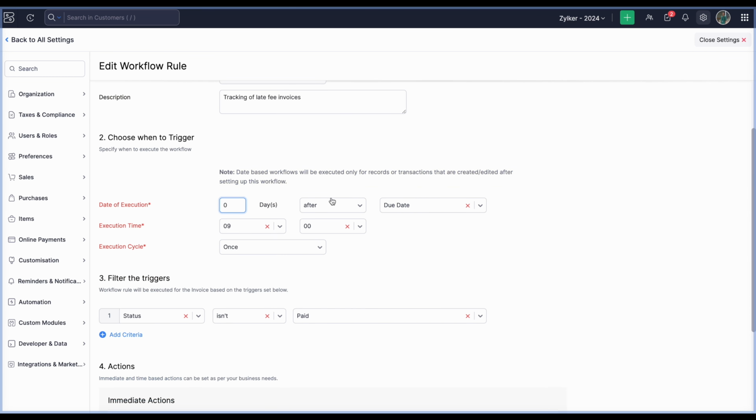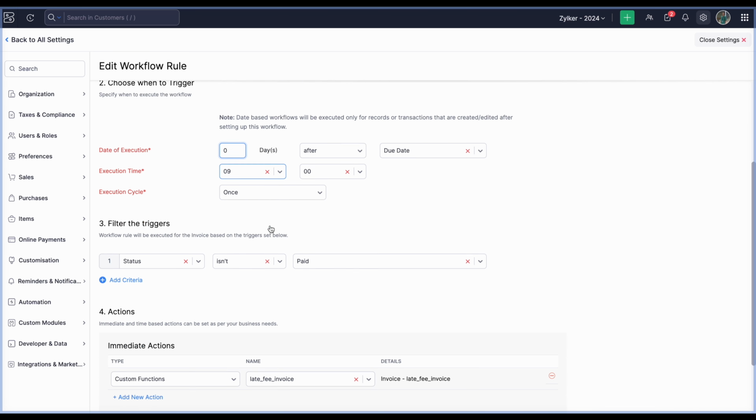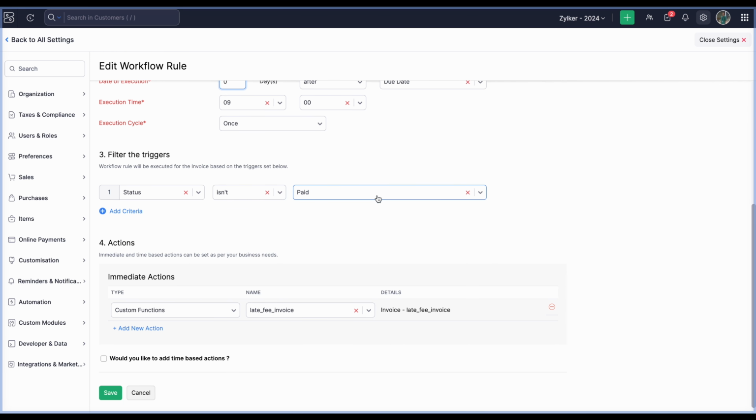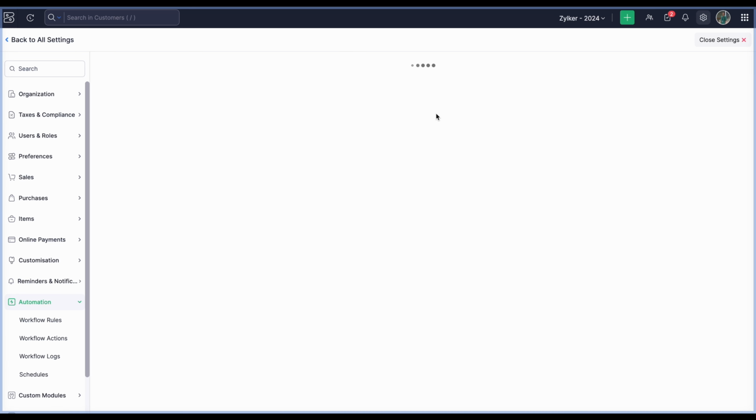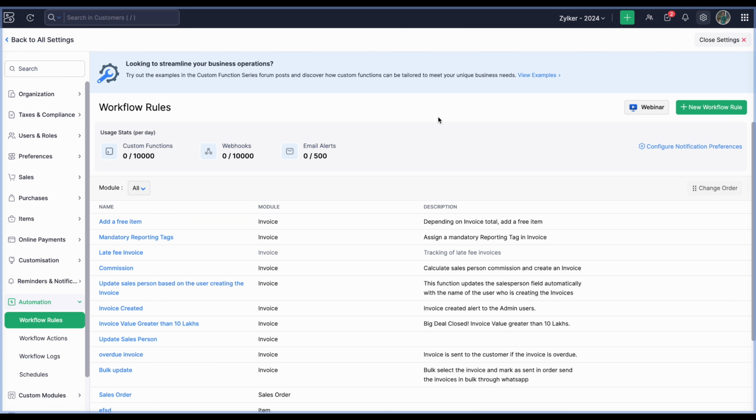So whenever 0 days after the due date, at this particular time, if the status isn't paid, the late fee has to be calculated, and then the invoice has to be updated based on this information. Once this is completed, the respective information will be updated in the invoice, and whatever percentage is required will be applied as a late fee to that specific invoice.